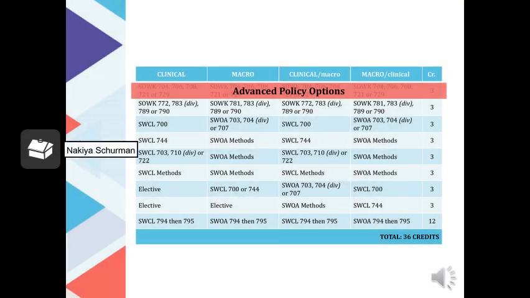The first row in our requirements are the advanced policy options. You can only take an advanced policy class if you've taken SOWK 600, which is the foundation class, Social Welfare and Social Policy. In this example, you can see a behavioral health student has a number of classes they can choose to meet this requirement. You only need to choose one of the classes.